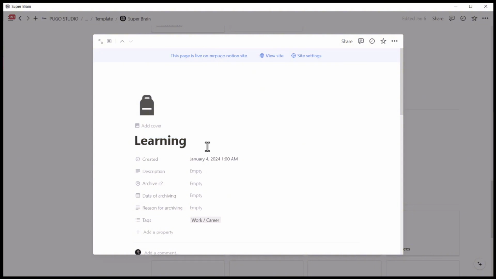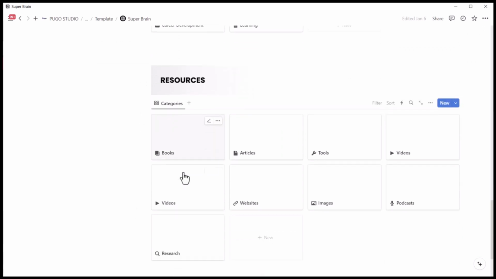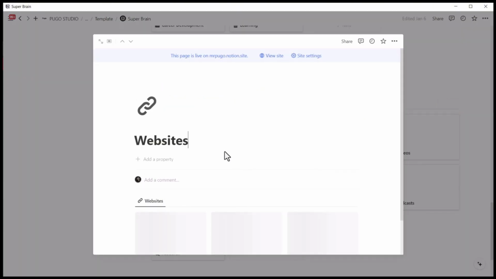So that was areas. Let's go one step further to the resources section in the dashboard. By now you should be familiar with this as you've seen it while I was walking you through the previous sections, but let's take a closer look. We have all books, articles, tools, videos, and anything else we've gathered in projects or areas, or directly from the resources section itself. Let's open website as an example.